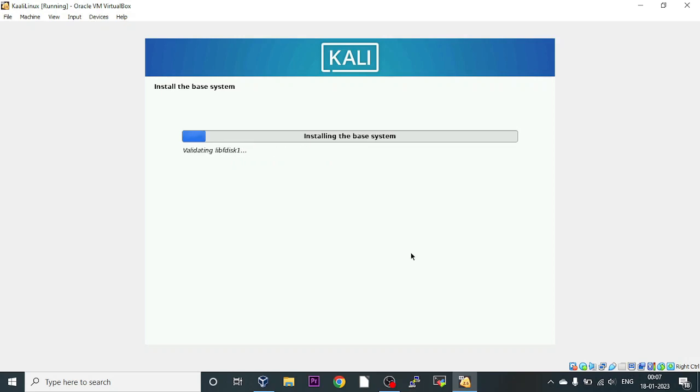Okay, so now it has started installing the base operating system. See how much time it takes. Because I have installed before also, but we'll see now how much time it takes to install the complete operating system.